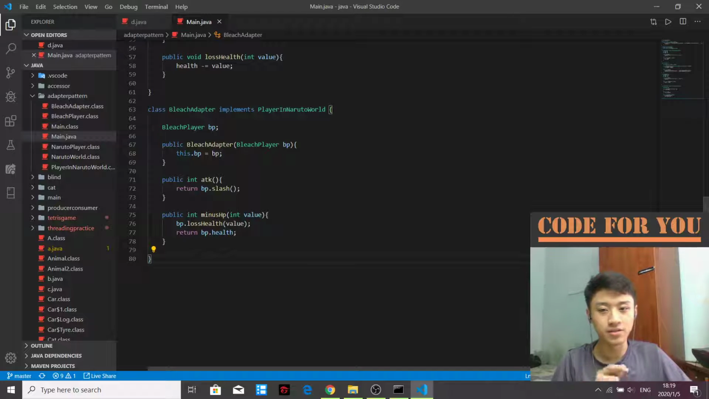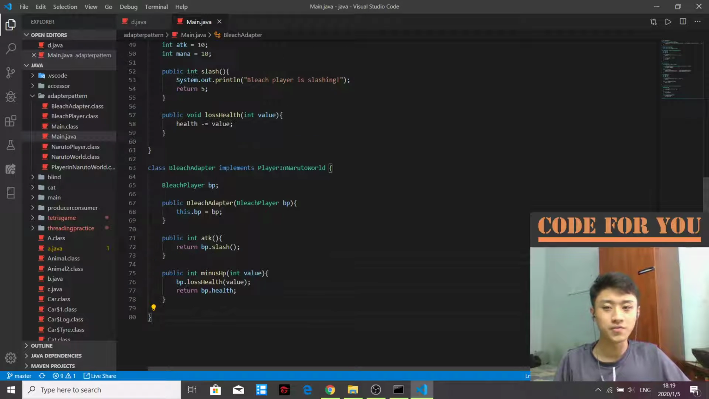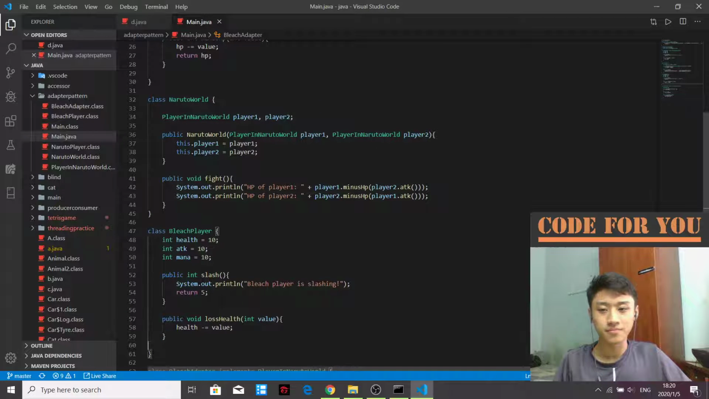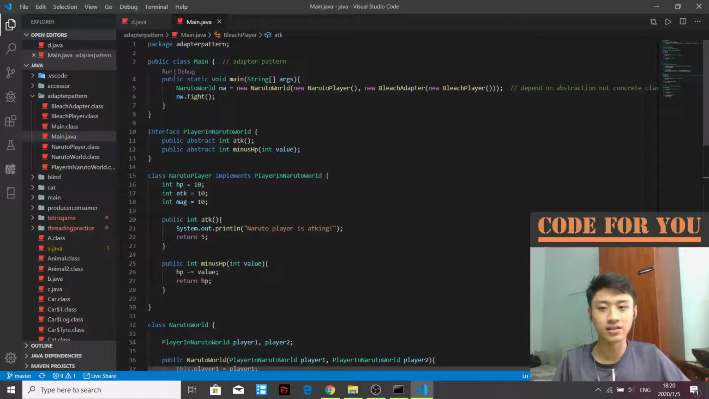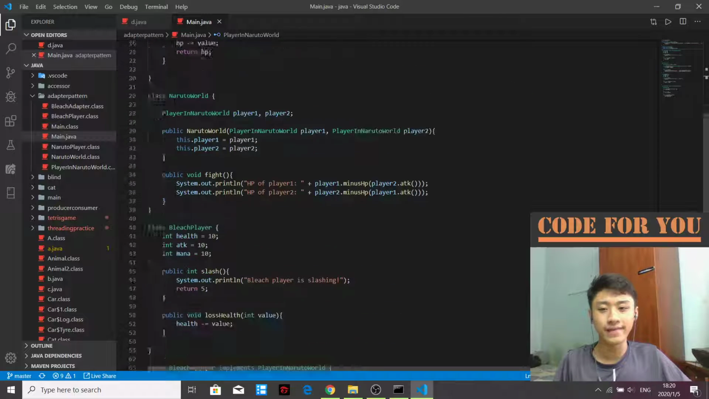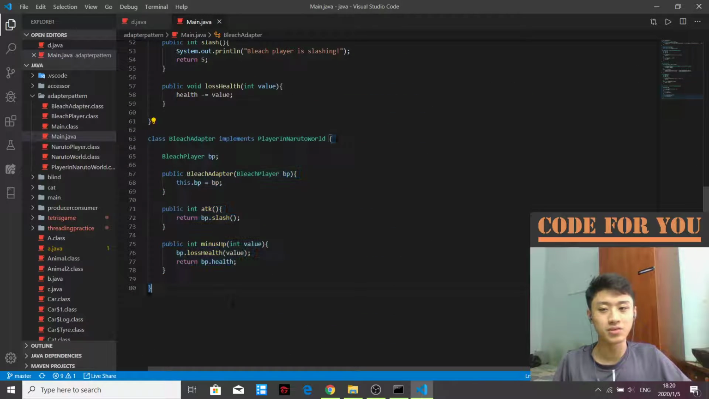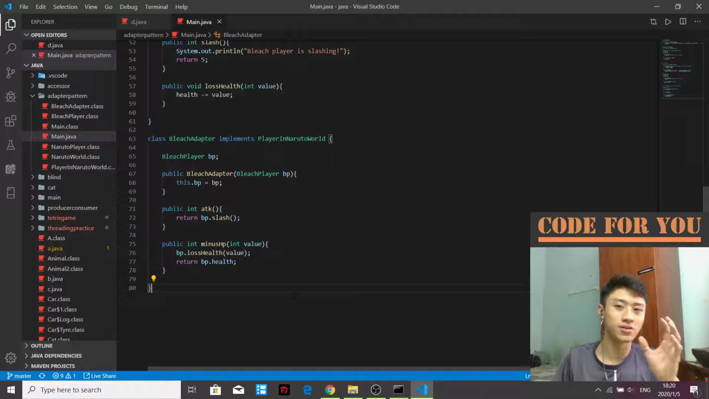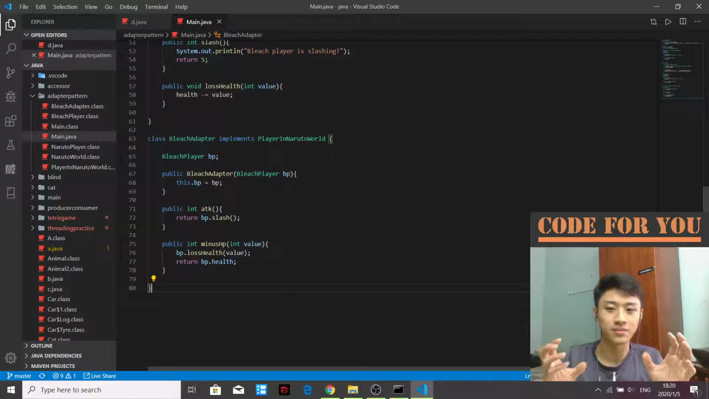This is very, very commonly used and very useful as well, right? I hope you can get how it works. It depends on the interface, and you use an adapter to convert a class which initially doesn't have that interface into something that does. That's it for the design pattern.